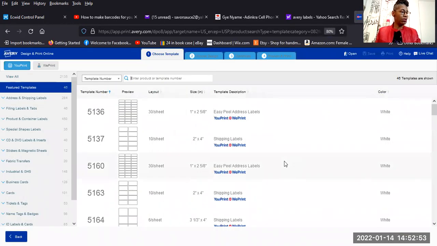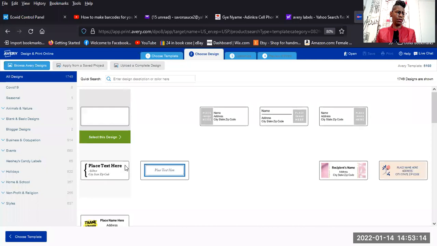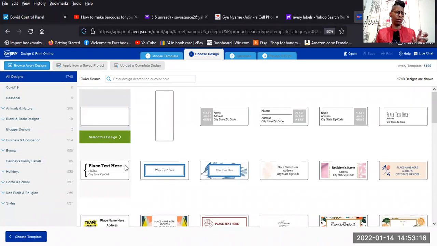So what you're seeing now is a list of templates that Avery has for their labels. And as I said, I have Avery 18160, and I can use template 5160 to create my barcode. This label has 10 sheets in the package, and you can print 30 labels on one sheet.